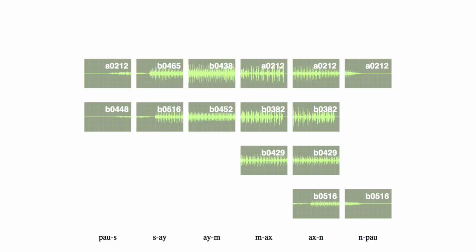Before getting into all the details, let's just play with some unit selection. Here's an interactive example. You can find it on the website, SpeechZone. We're going to try and synthesize my name.